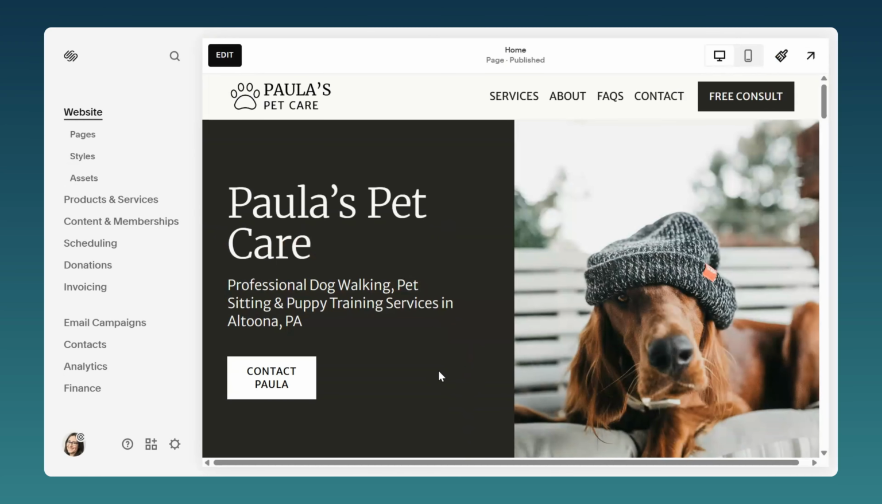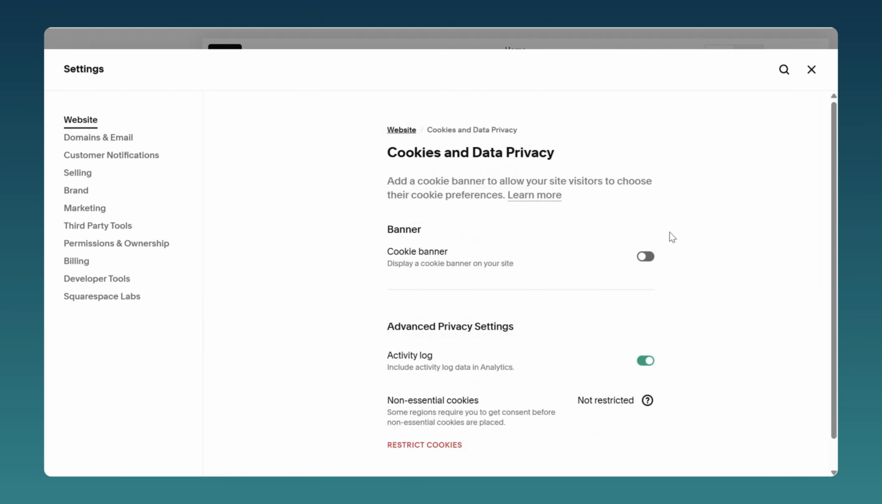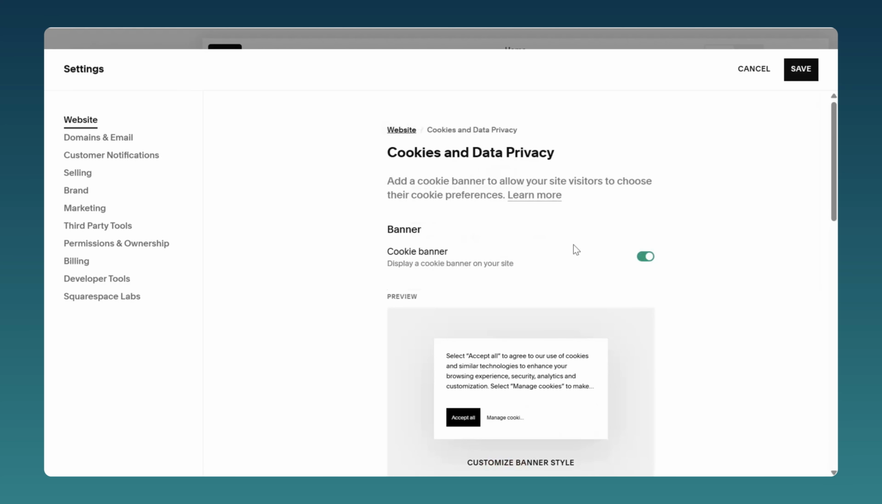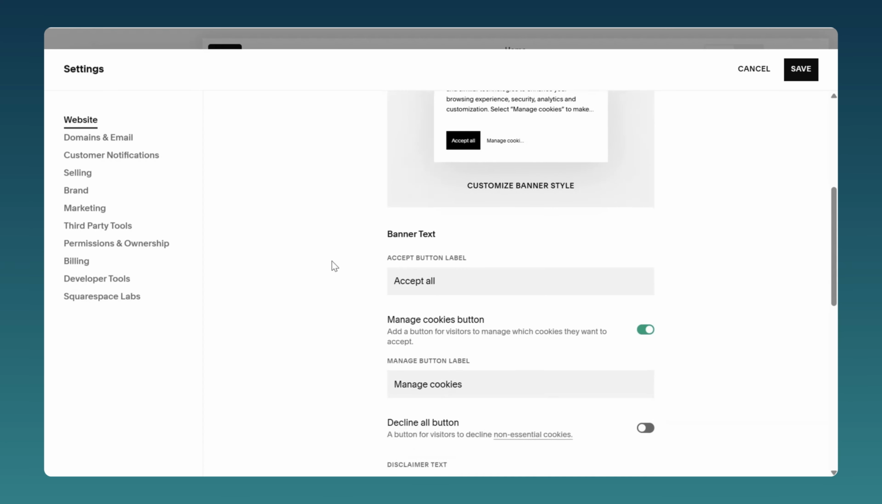So now let me show you how to configure that Squarespace cookie banner. By default, the cookie banner will be turned off. So you're going to go into settings and cookies and data privacy, and you'll see the cookie banner will be turned off and you can turn that on. And then we will come back to customize the banner style after we go through the options here.